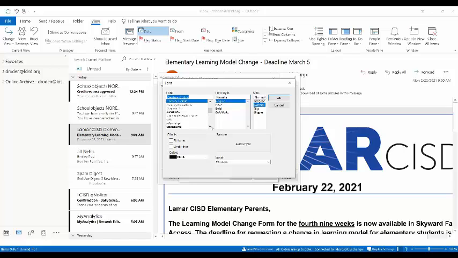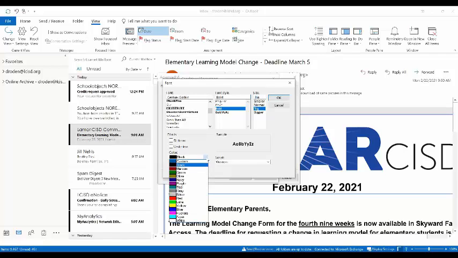Do you have a favorite font? Change it here. Changing the font style and the size of the text can make those unread emails stand out even more. To change the color of the text, select the drop-down menu, choose the color, then remember to select OK to keep all your changes.